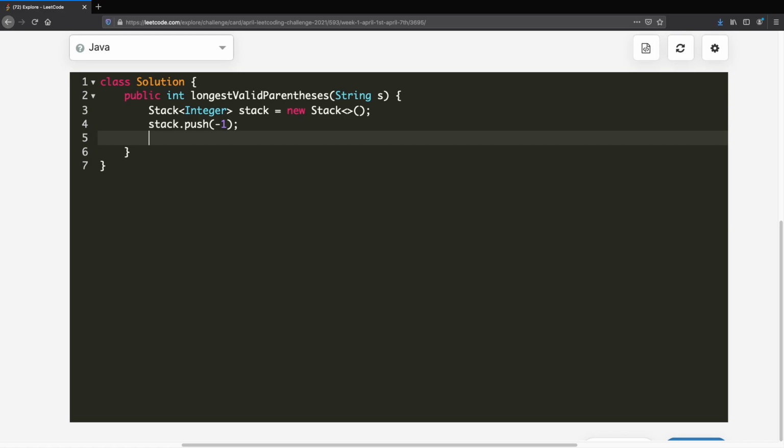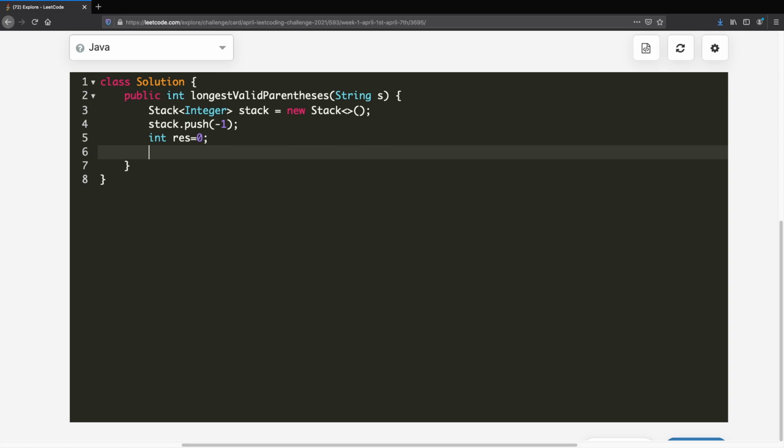All right, so the next thing is we want a variable which we're going to return. This is going to have the length of the longest valid parentheses. So let's just call it result, and it's going to start off with a value of 0. Okay, so now we're going to go inside of a for loop, and let's do for int i is equal to 0, and we're going to keep going as long as it's less than s.length, and each time we're going to increment it by 1.